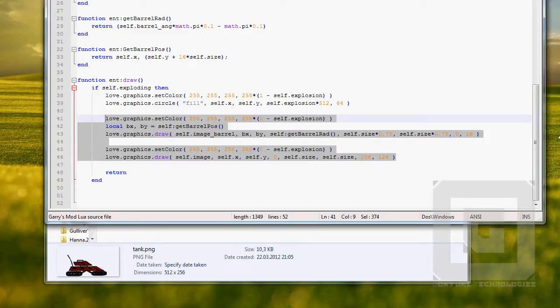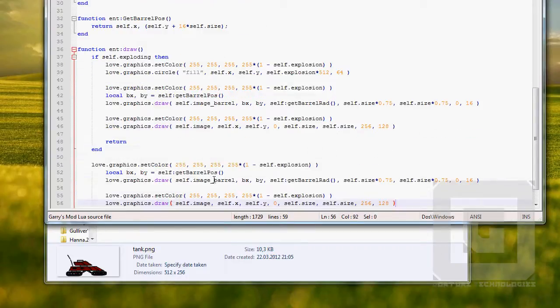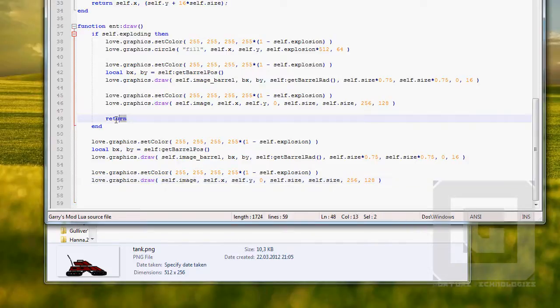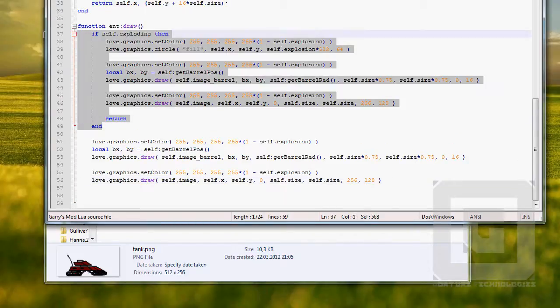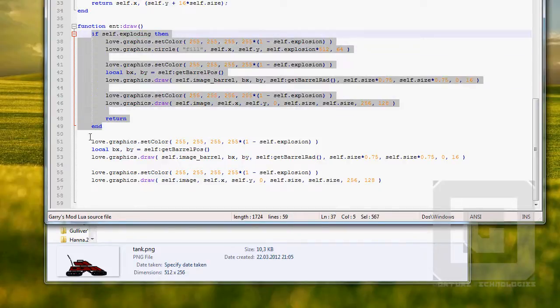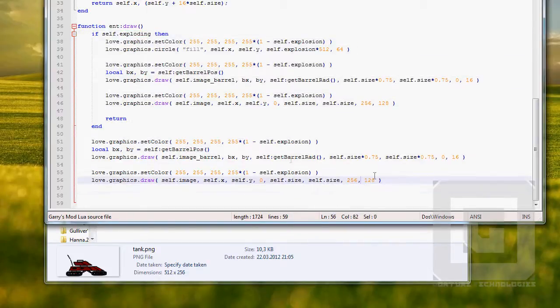So, for awesomeness reasons, we'll just copy paste the whole tank drawing code down here. Because remember, when we're exploding and then returning, this whole function just stops running. Only this code will be run, inside the function. Anything after return is ignored. So if it's exploding, it returns. If not, then it ignores all this and goes here instead. We can't use the explosion thingy here, since we want it to be totally visible when it's not exploding.